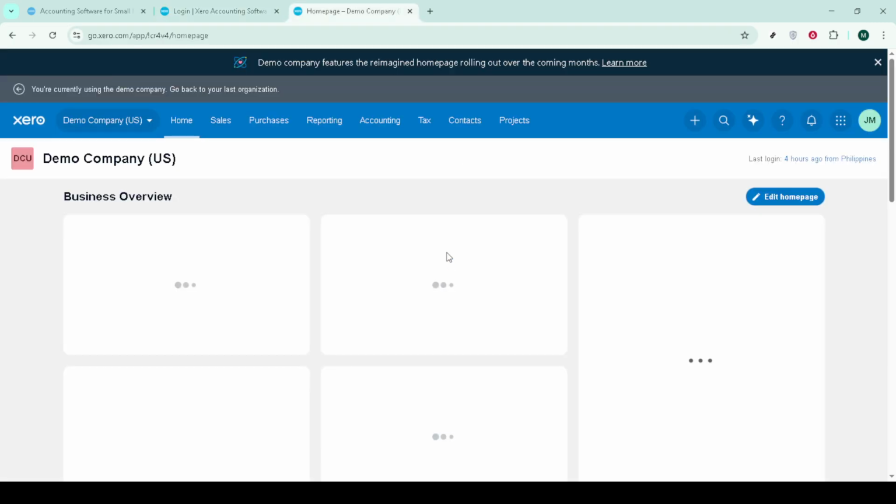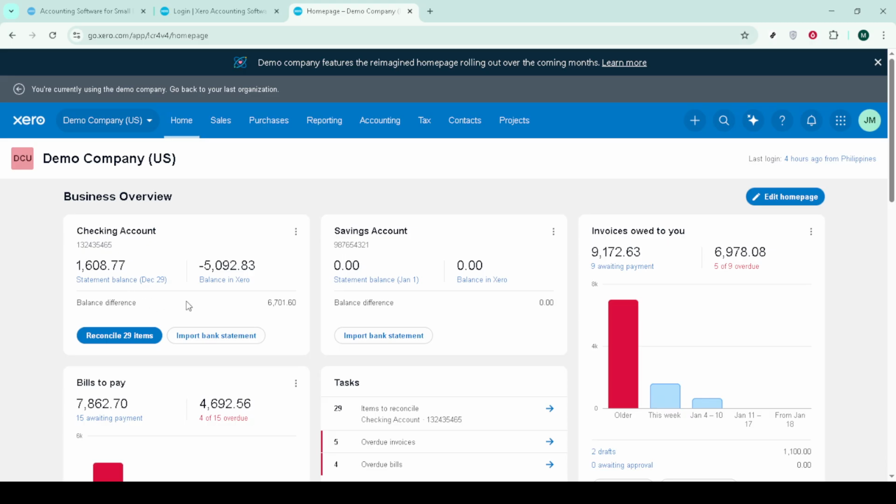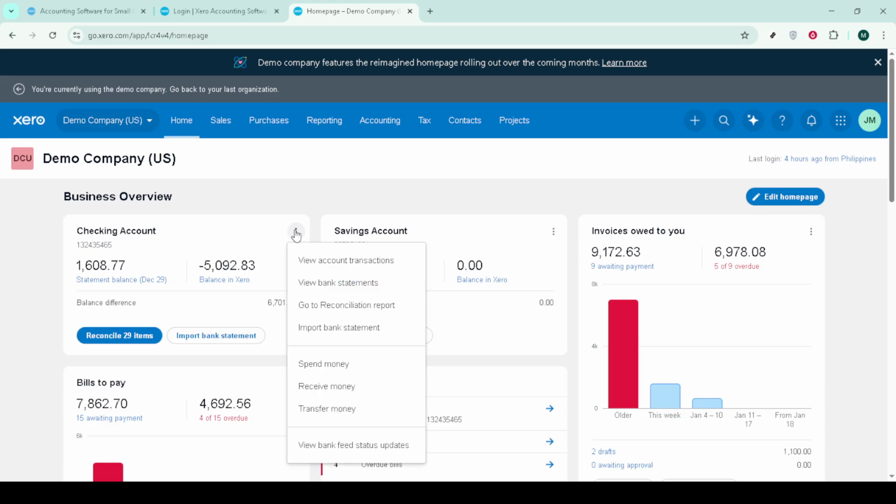Start by opening Xero and signing into your account. If you're prompted for verification, follow the security steps and continue. Once you're in, head to the main dashboard. This is where you'll see your bank accounts and credit card balances at a glance.